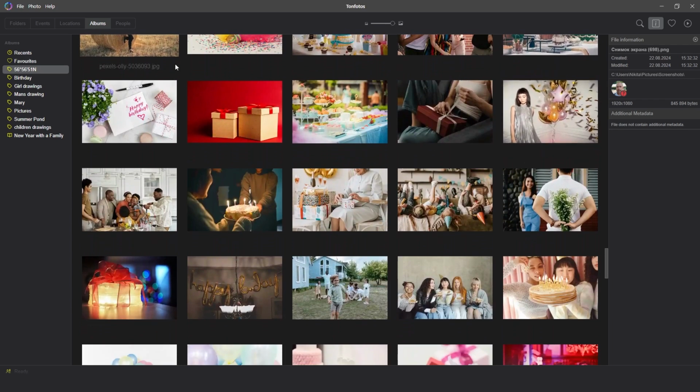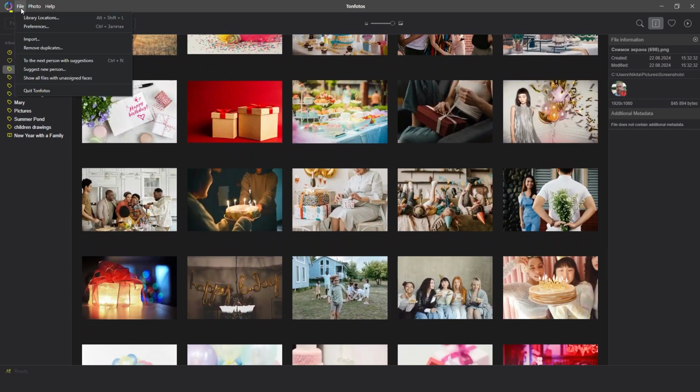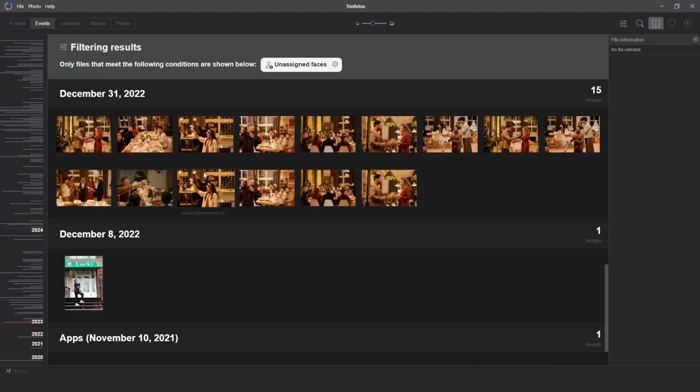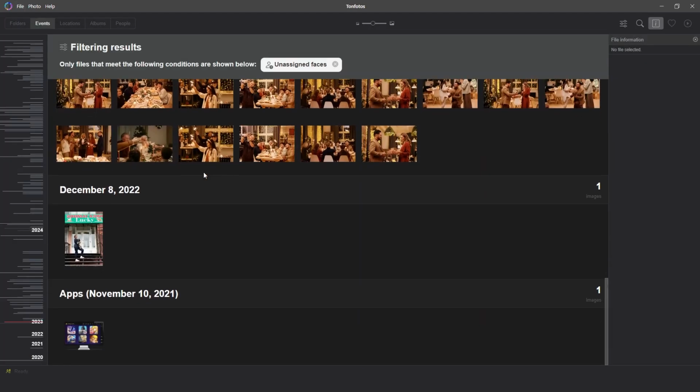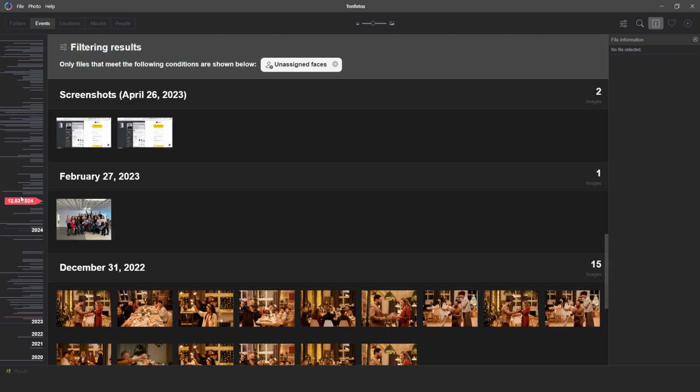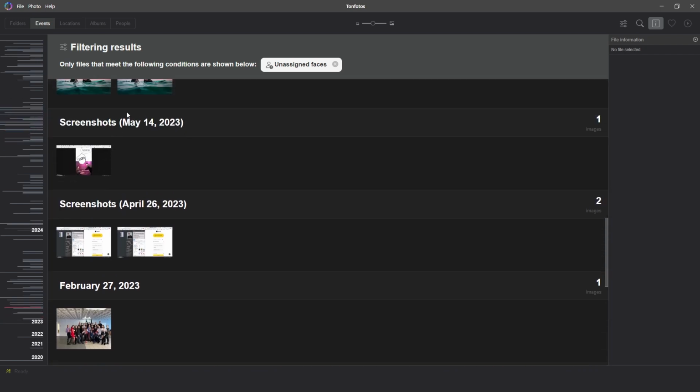In order to find all those photos, select the File section in the main menu of the application and select the Show All Files with Unassigned Faces menu item. All found files will be sorted by dates and events. You can also add this filter through the input line in the toolbar. What's also nice is that it can be combined with any other filters, for example, viewing files only from a specific album.